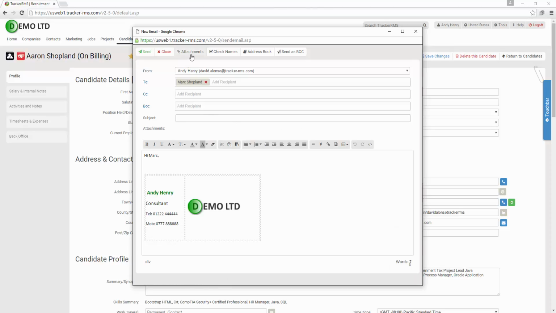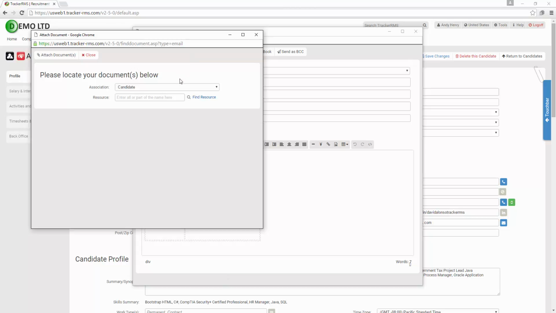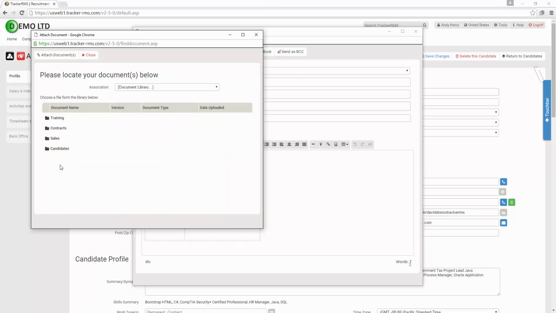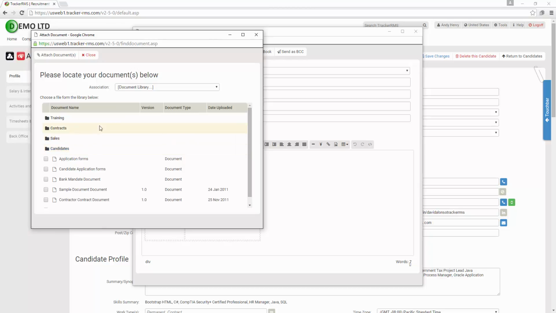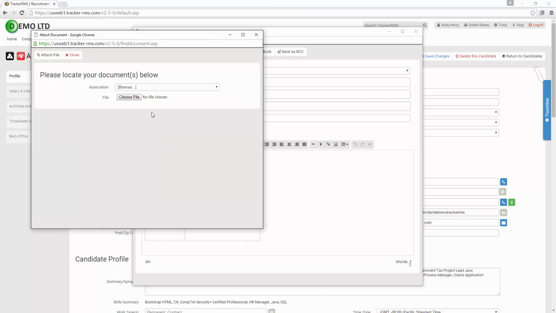Another thing to highlight in the attachments here is not only can you pick it up from any record on the system, but you can also access your centralized document library, where you can pick up any of your best and final documents from the system. The other option is you can also hit Browse and pick up a document from your desktop or anywhere on your computer by hitting the Choose File button.